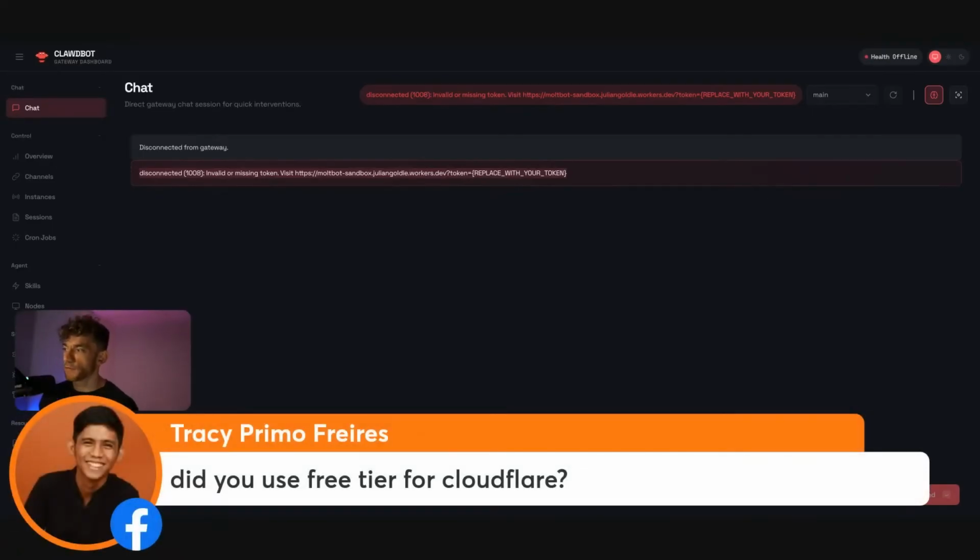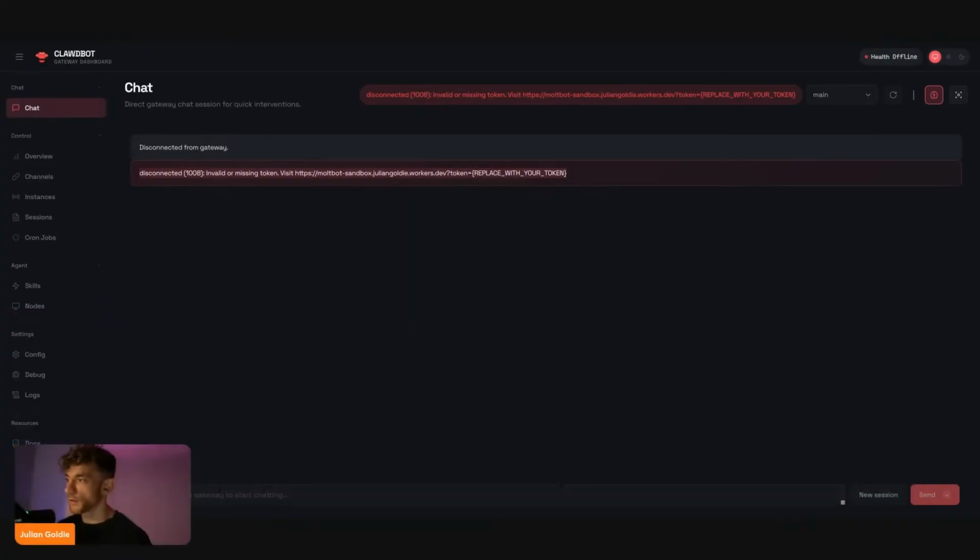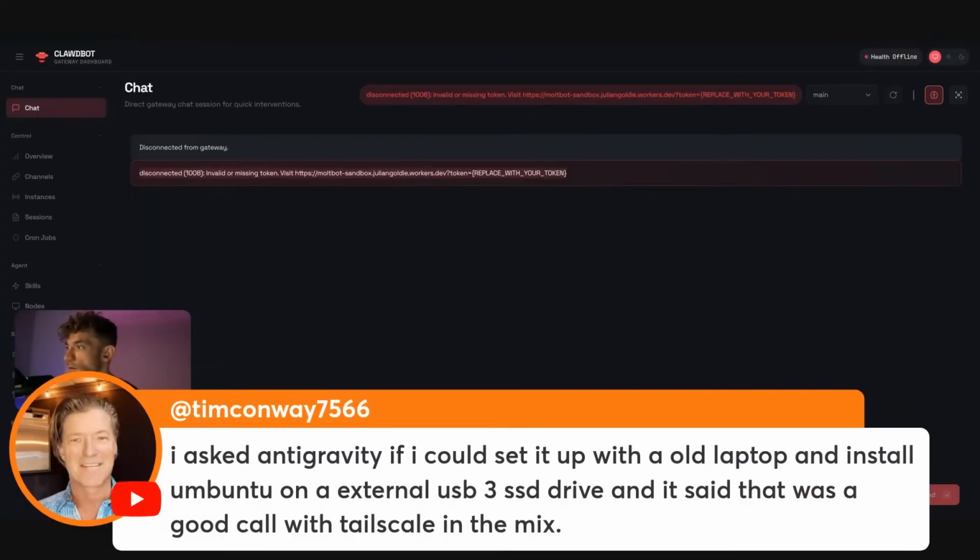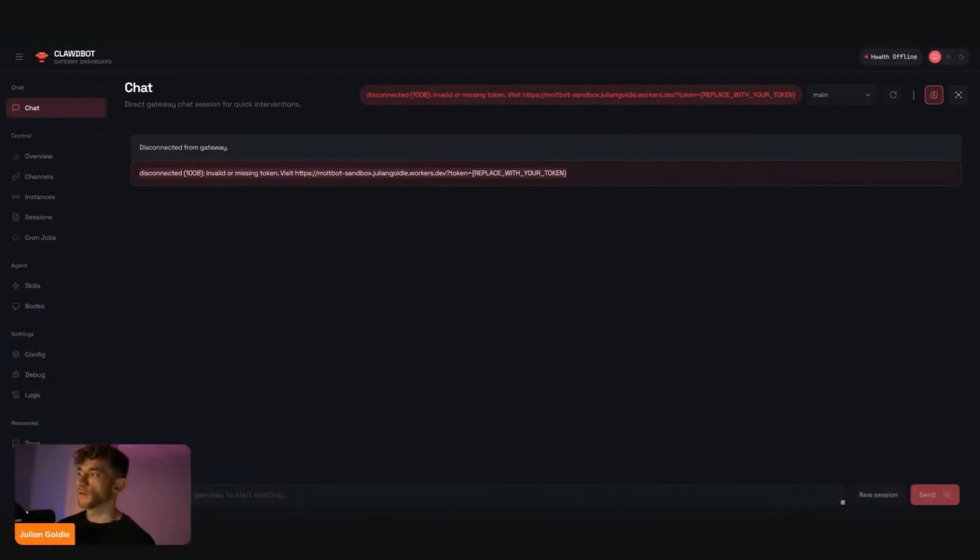Did you use a free tier for Cloudflare? I think it's like $5 to get access to this, something like that. Tim says, I asked Anti-Gravity if I could set it up with an old laptop and install Ubuntu. Interesting. Yeah, I think you could. There are many ways you can set it up. An old laptop works perfectly, I think.